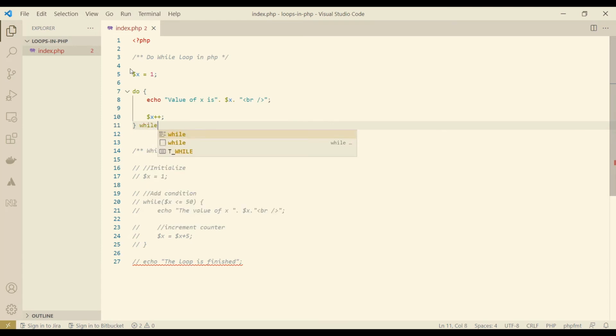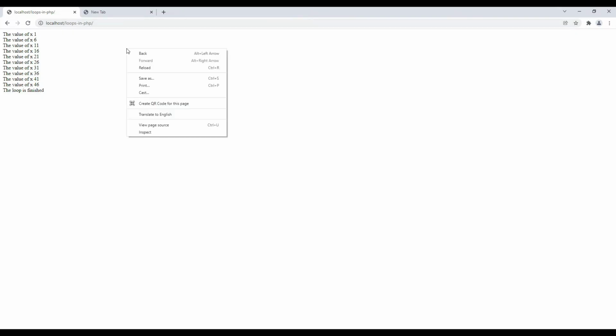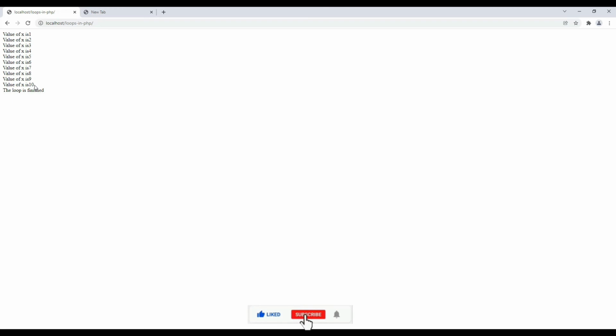Over here, we will add while, and inside while, we will add our condition $x is less than or equal to, suppose, 10. And in the end, I will uncomment this line, echo the loop is finished. This line should execute after this loop finishes. I will right click and select the option reload. The value of x is 1 and it has printed 10 times. The value of x is 10. And after the loop finishes, the loop is finished statement is also printed.